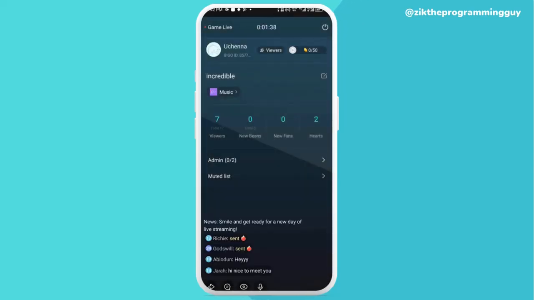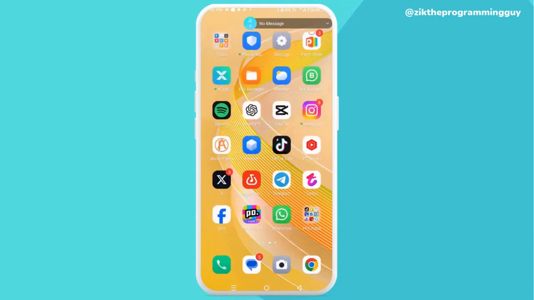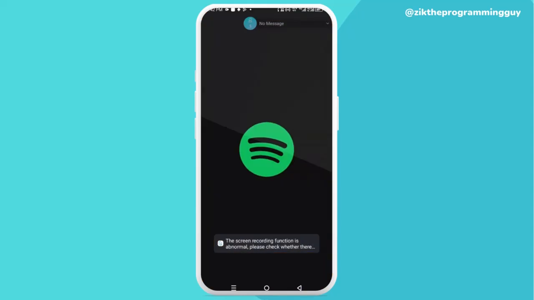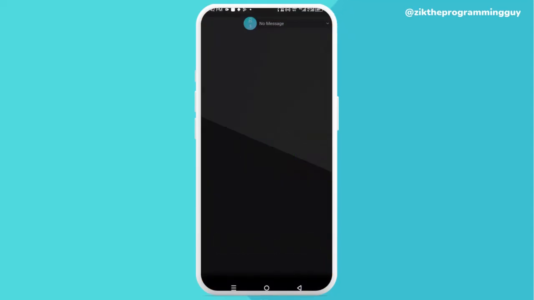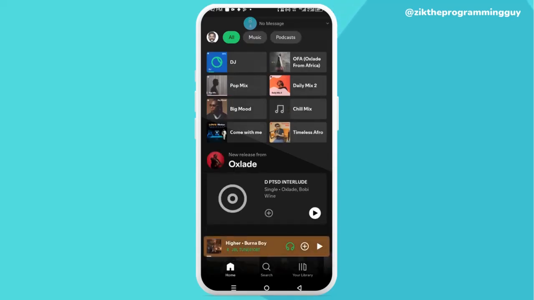So go to your home page, and then open any music streaming application like Spotify for example, and start playing your music. So once you're playing your music, Bigo Live is going to be capturing the entire screen and casting it on your Bigo Live stream. All right, so that's it guys.